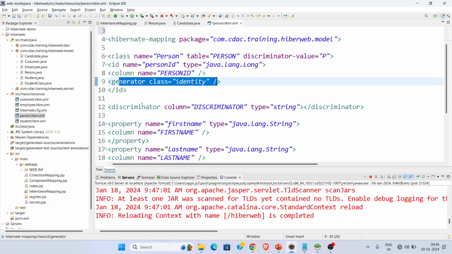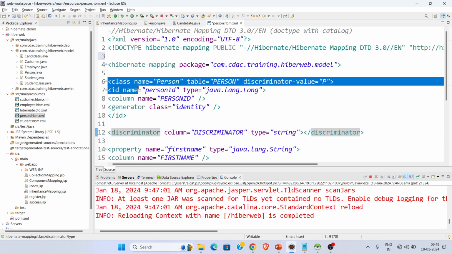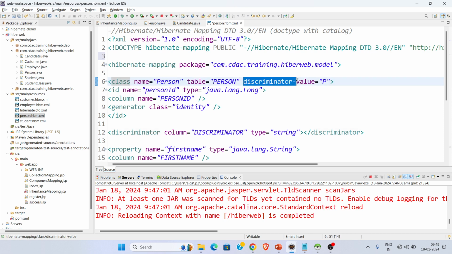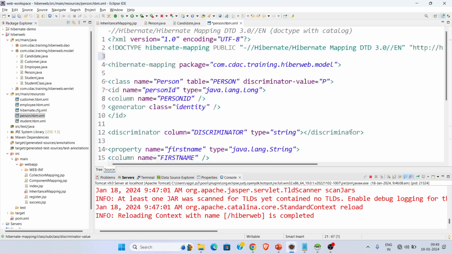So next, we're creating one extra column called the discriminator column, just to identify which class the fields belong to, whether it belongs to the person class or the candidate class. So one extra column we have created, discriminator column, type string. So just look here, people. Here we have mentioned discriminator value equals p. So it will display either p or e. So this is user defined. I can give anything. So why have I given p? Just to understand it is for the person class.